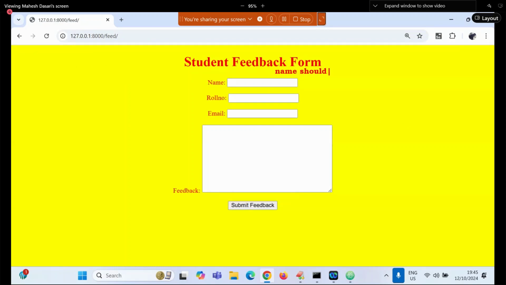Name should be minimum 4 characters. Roll number should be greater than 0, because if I give 0 or a minus number, it is not accepted. Mail ID: my requirement is that compulsorily only Gmail is accepted. If I give @yahoo or Hotmail, it is not accepted. Only Gmail has to be entered. Feedback characters: minimum 8, maximum 80. These are all the requirements.